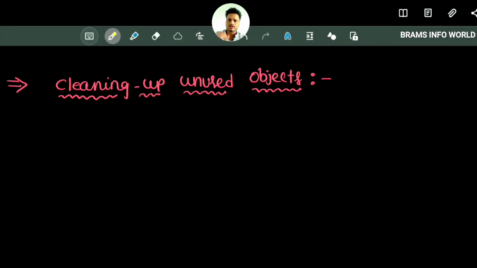Today we are going to talk about the concept of cleaning of unused objects. So what is the meaning of cleaning of unused objects? The concept is nothing but the Java garbage collector. So what is the Java garbage collector?